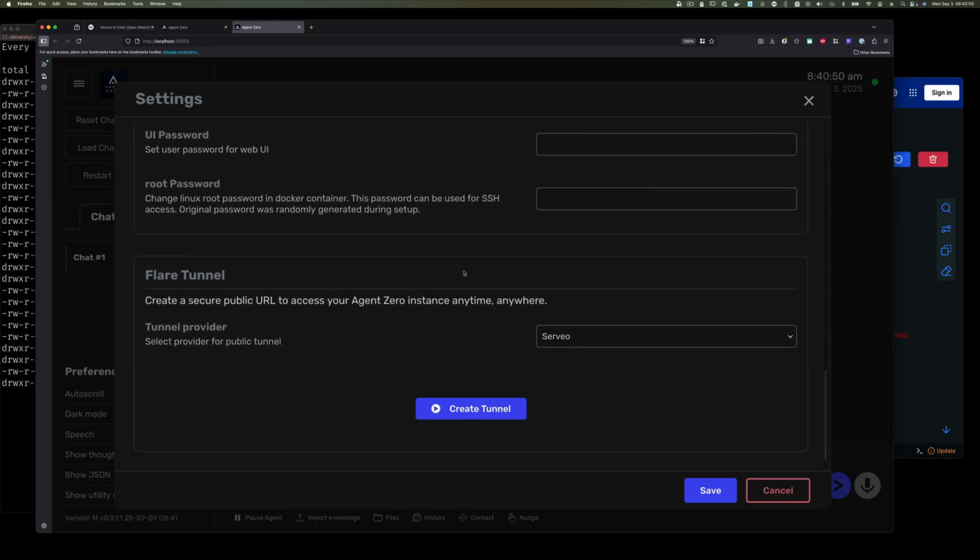Now, a nice feature of Agent Zero is it will automatically set up a tunnel that connects back to your Agent Zero computer. If you're going to enable Flare Tunnel, we're not going to do it here, make sure you set a UI password, because you don't want somebody else to accidentally stumble on your tunnel and have access to Agent Zero and run all kinds of queries. Even though Agent Zero is just mapped to a local directory, well, you never know. So definitely do not enable Flare Tunnel without also enabling UI login and password.